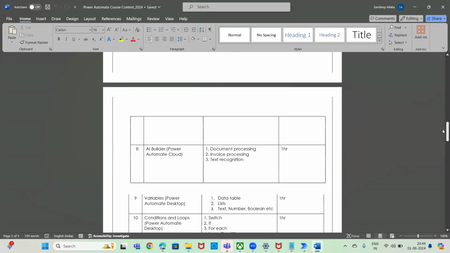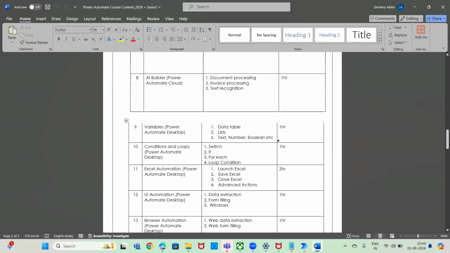Next we will see AI Builder for document processing. AI Builder uses artificial intelligence for document processing, invoice processing, text recognition. Till here we have covered Power Automate Cloud.